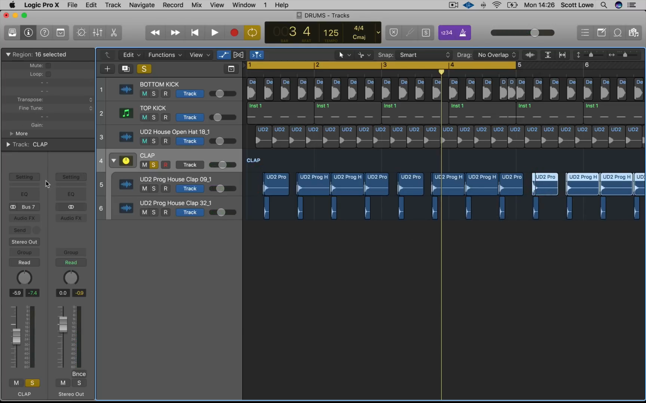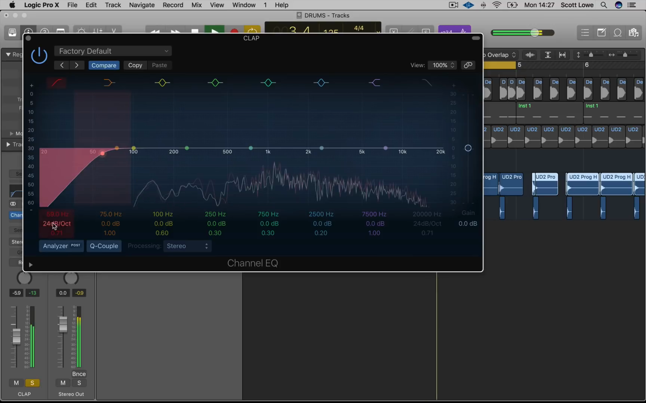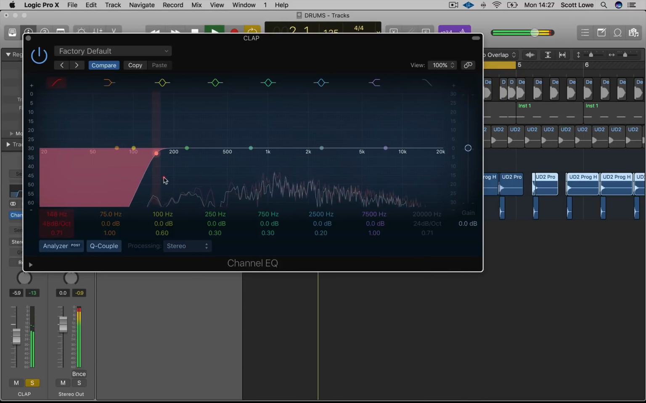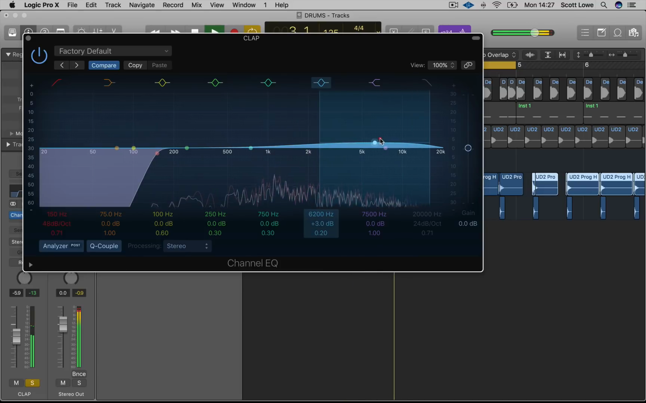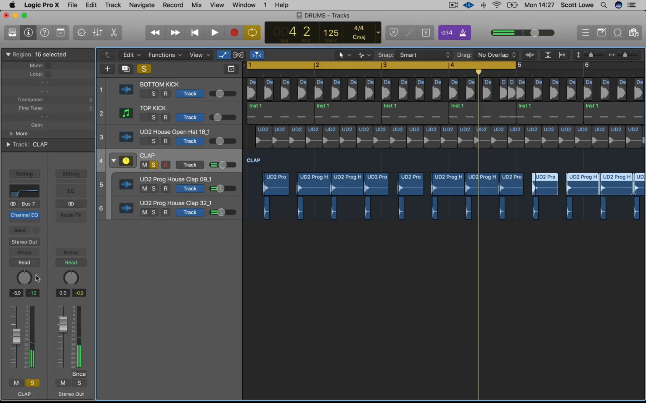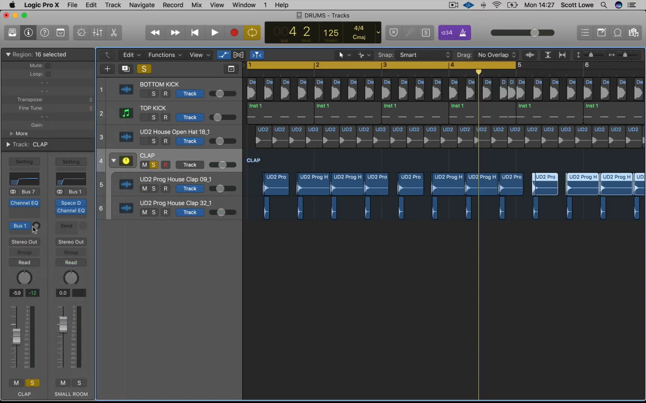So one thing we might want to do first is add some EQ. Turn on the analyzer. There's not much going on in the bottom end, but we'll take that off anyway. We'll use a 48 dB slope. Maybe push up the high end to add a little bit more crispiness, and then we can use a reverb from one of the sends. We'll use small room. And let's play that with the kick and hat.